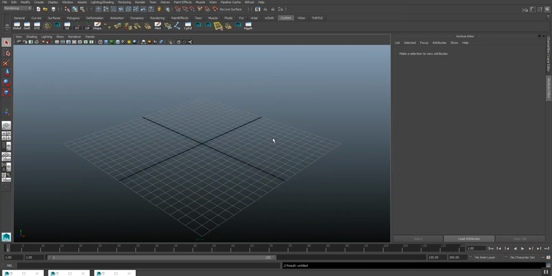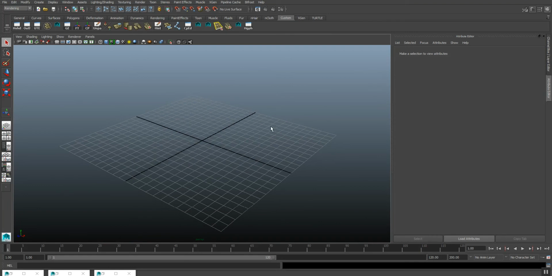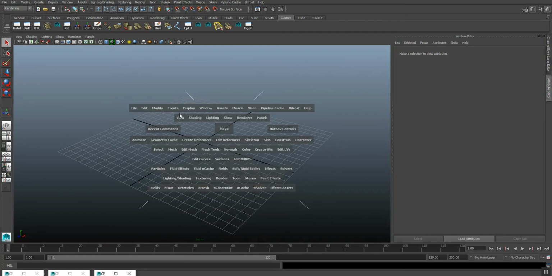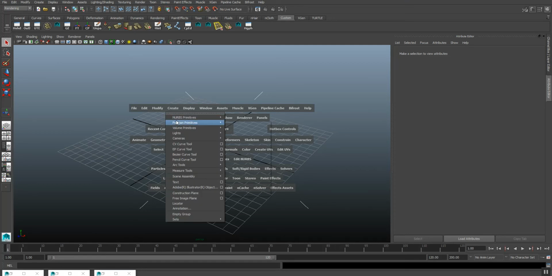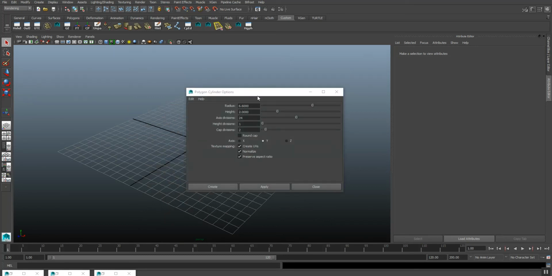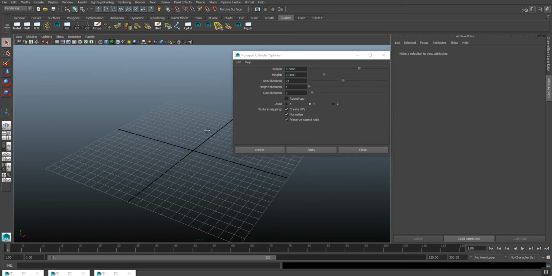So I'm just going to create a new scene, and in here I'm just going to create my polygon object to start with. So if I go to create and go to polygon primitives, and I'm using 2015, I know I should be using 2017, but it's an old school way of doing things, so I'm just going to use something a little bit older.